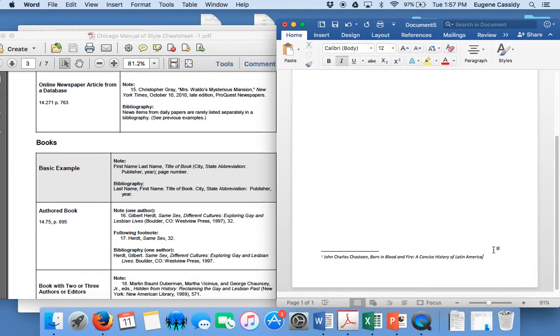Okay, what comes next? Turn off my italics, open up a parentheses. City where it was published. Looks like this was published in both New York and London. So New York, comma, London, comma. And state abbreviation. So here's what I would do. New York, comma, London, since you don't have to do a state abbreviation for the country.